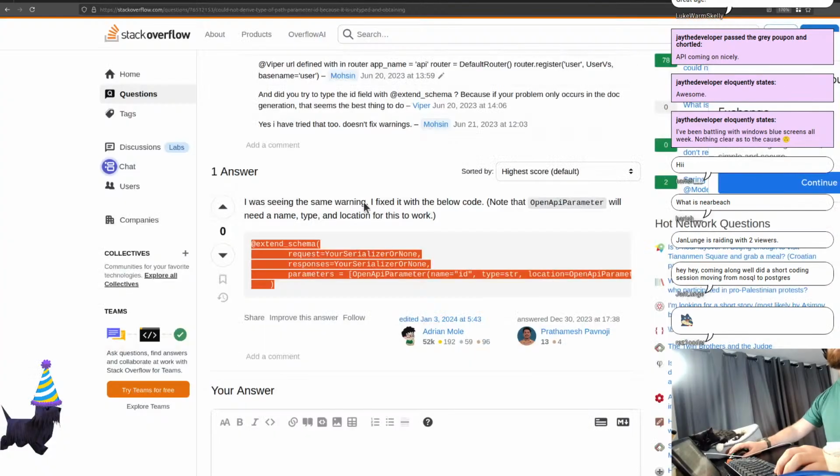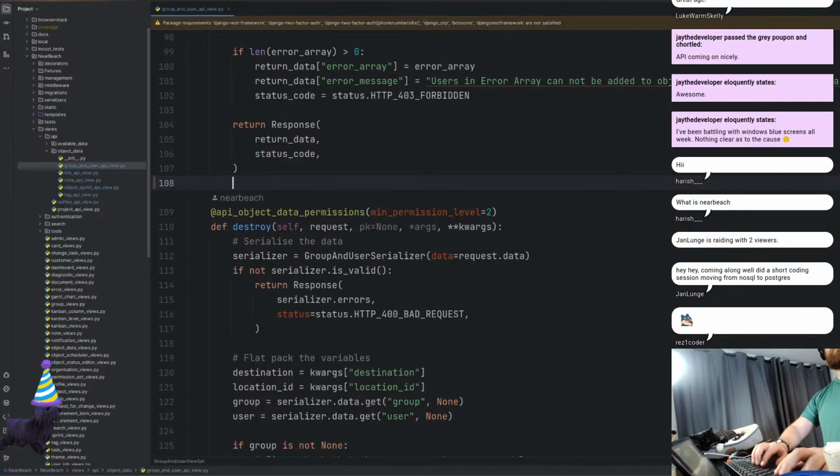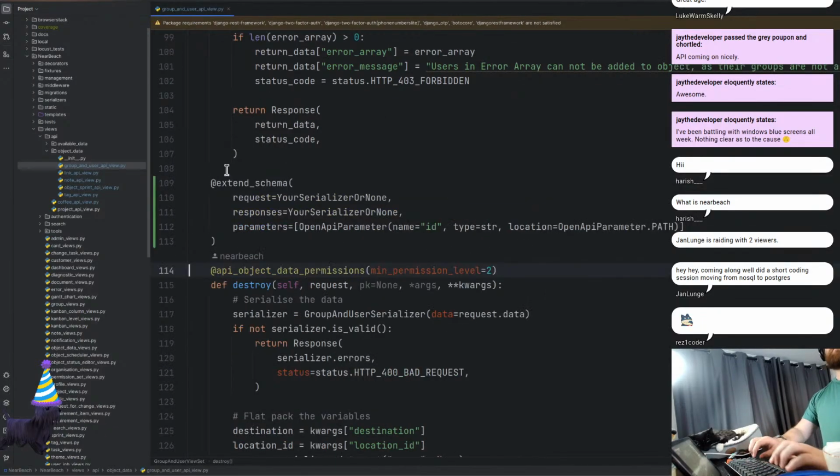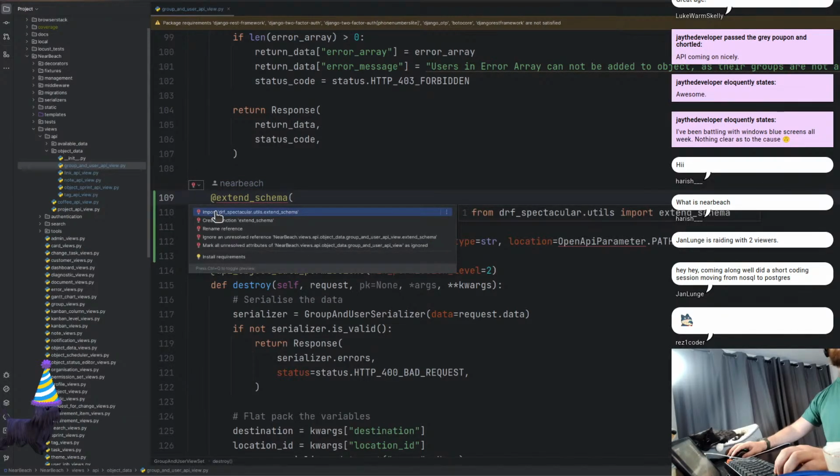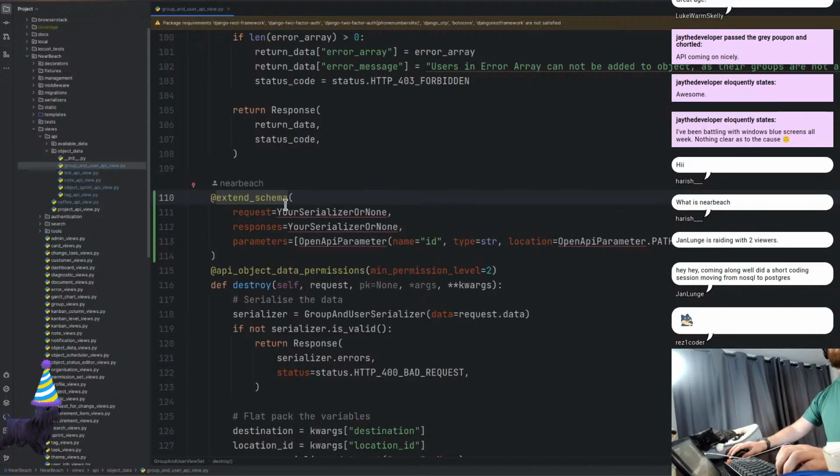So we had this on here. So we're just going to paste this in very, very quickly. We've got the extend schema. I'm just going to cheat and get this to auto import it. The request serializer or none: this is going to be the groups and user serializer. Easy done. The response is also going to be the groups and user serializer.